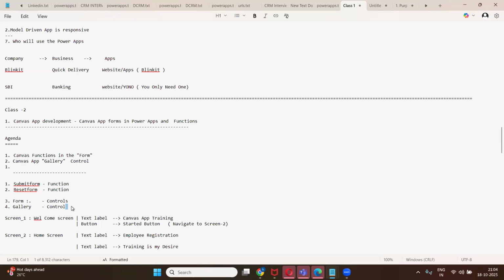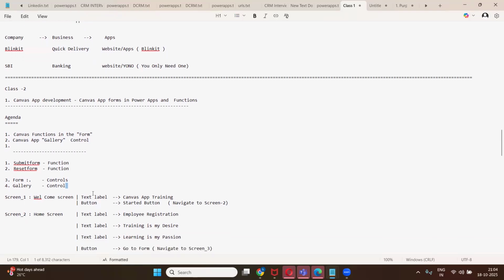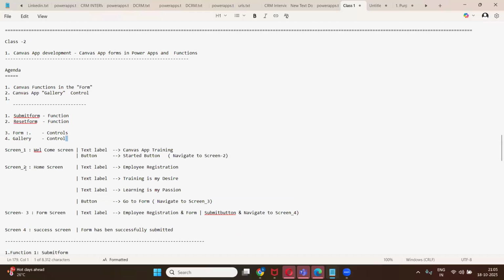In order to explain the two functions and two controls, I need to use one more form. Under the form, I will use four screens today. Yesterday, I used only two screens. One is the welcome screen or home screen, and the second is the success screen. Today, I will use four screens within the canvas of forms. Shall we go for the practical?